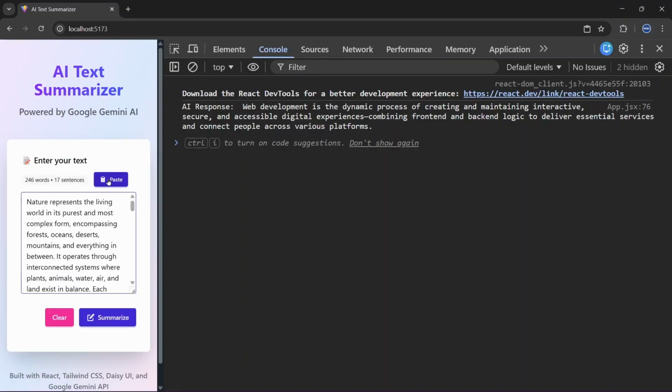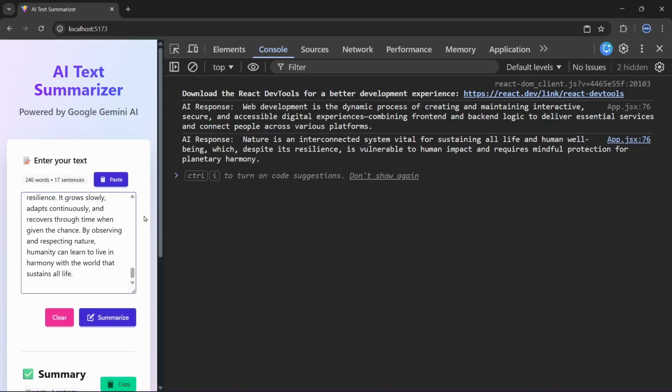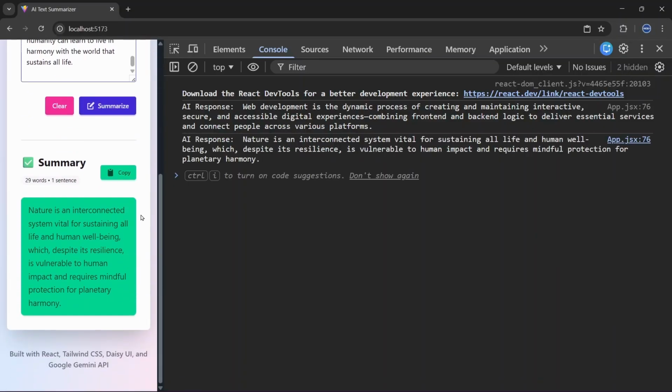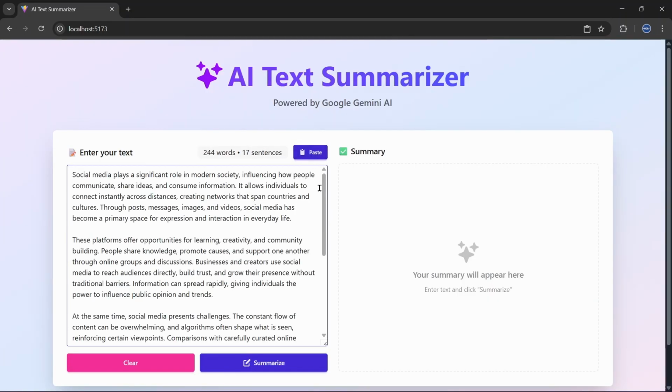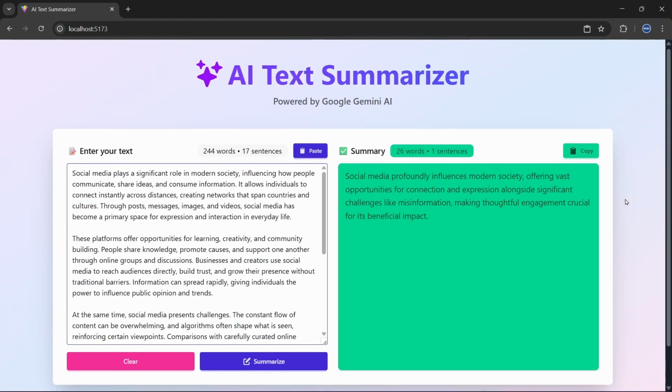By the end of this video, you will have a fully functional AI app that you can add to your portfolio. Plus, the code is super modular, so you can easily integrate this into your own projects or customize it however you want. I will be explaining everything in detail, so let's get started.